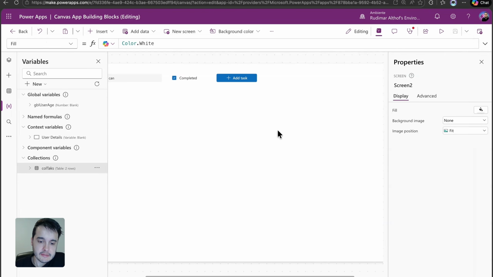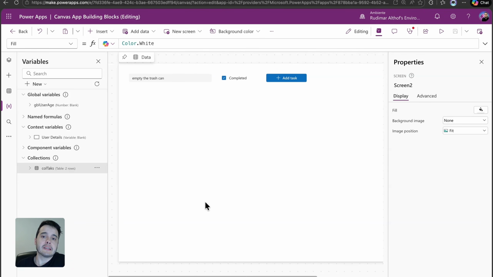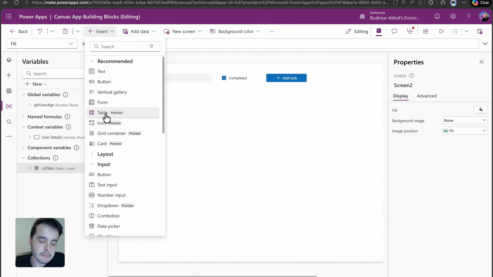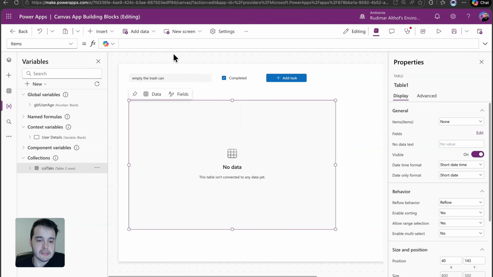Well, I could display it in a nice way, but that's the goal for the next lesson, and for that I would use a gallery. We are going to learn that in the next video. Then, to make it quicker now, I'm going to insert a table. This visual can also show data and it's quicker.